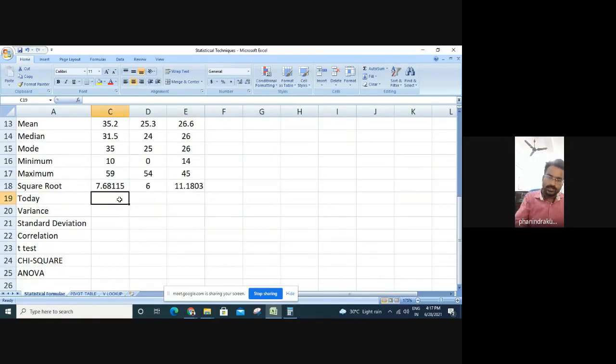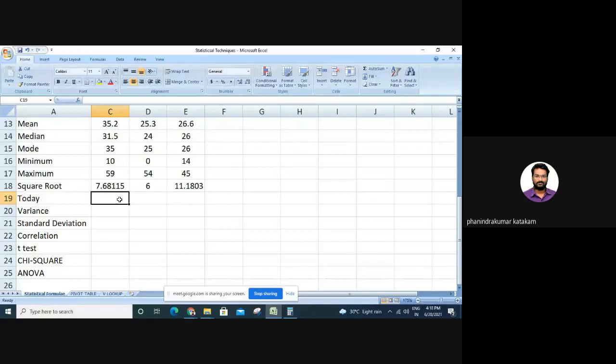And what is TODAY? TODAY is a date function. If you want to find today's date in your Excel sheet, then we can go for this TODAY function.